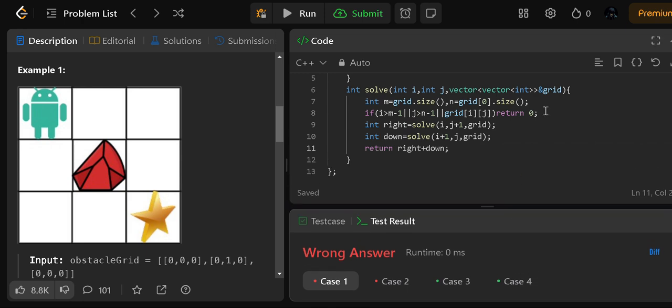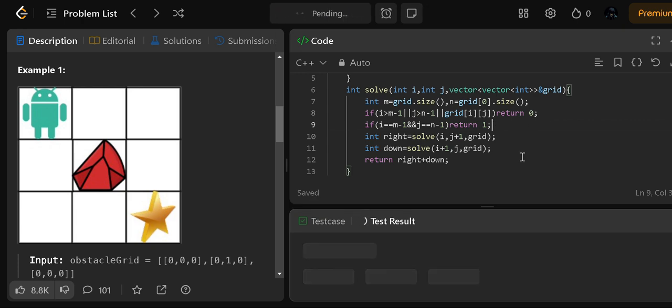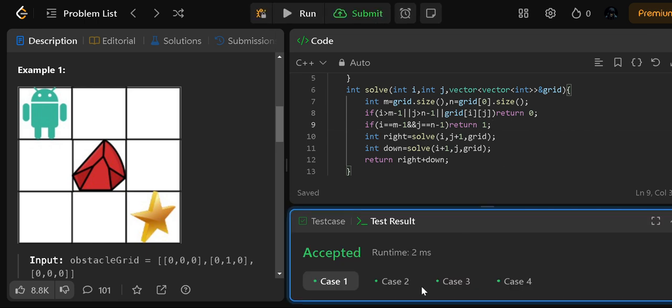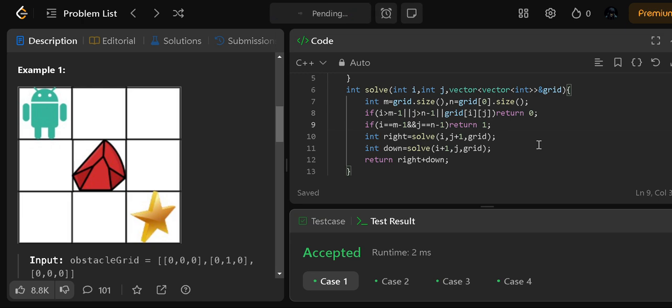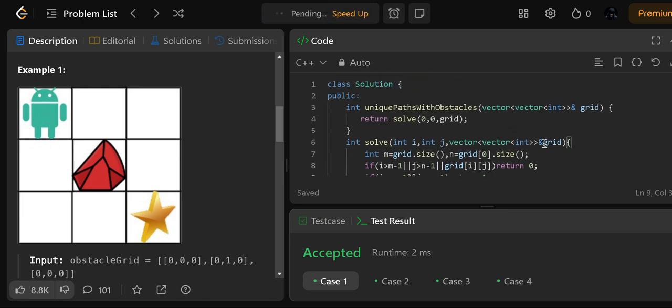Okay, so I haven't counted the paths. I missed one condition, which is very very important. That will give us the result. Return one, like if we reach this point, I have missed that condition while I was writing this. So yeah, it is accepted. But you know what will happen if I submit it? Time limit exceeded for sure.